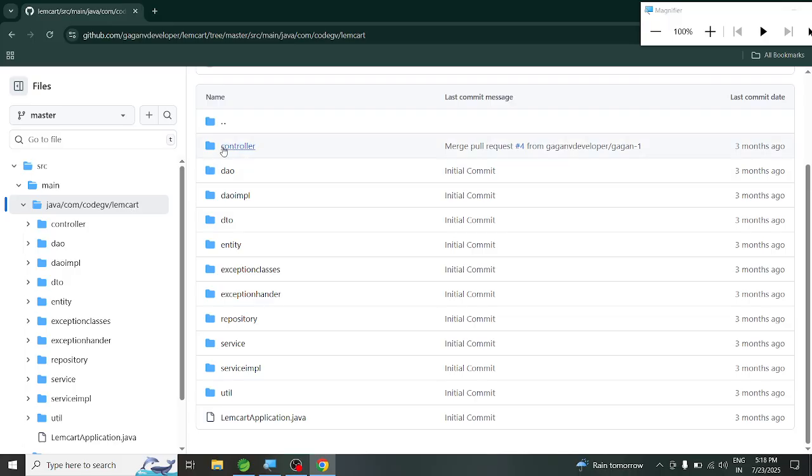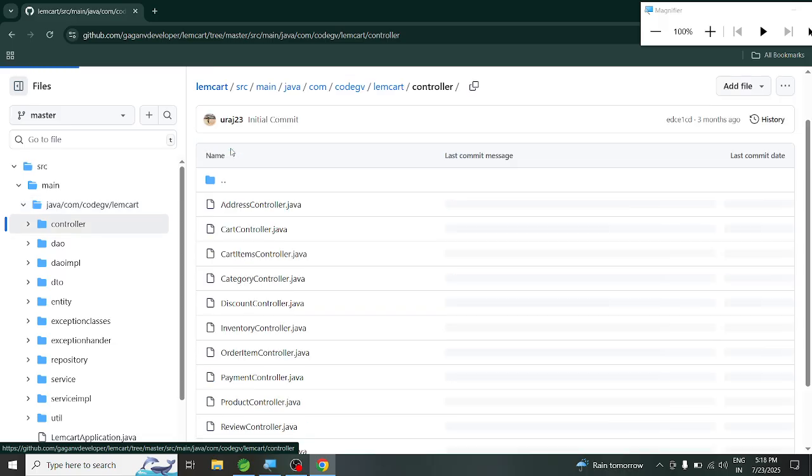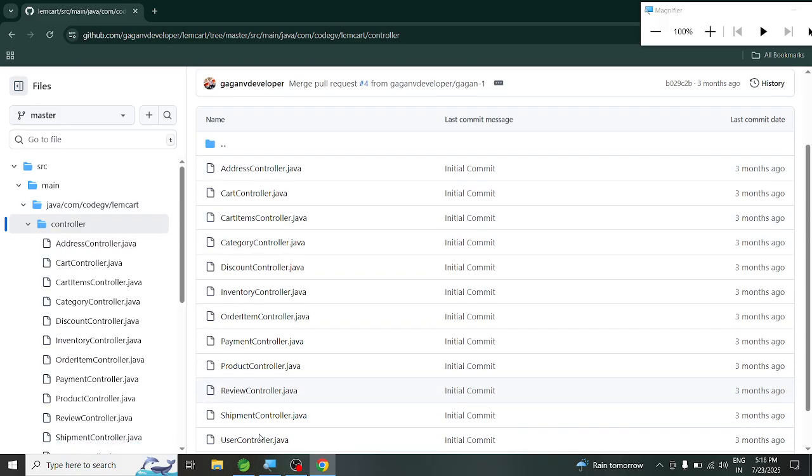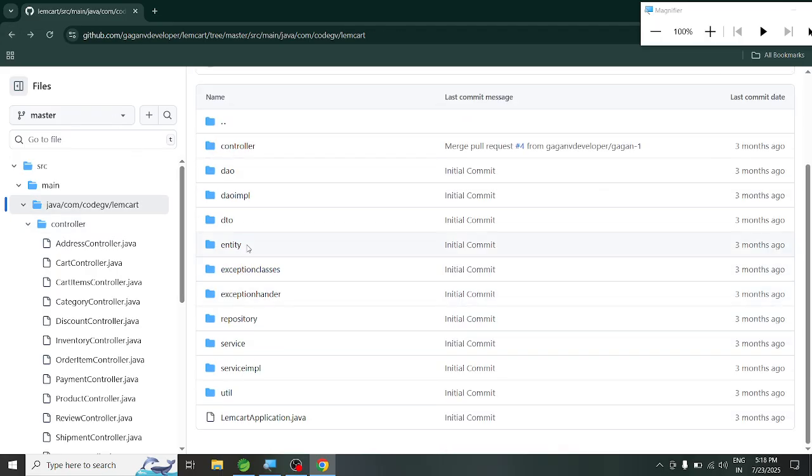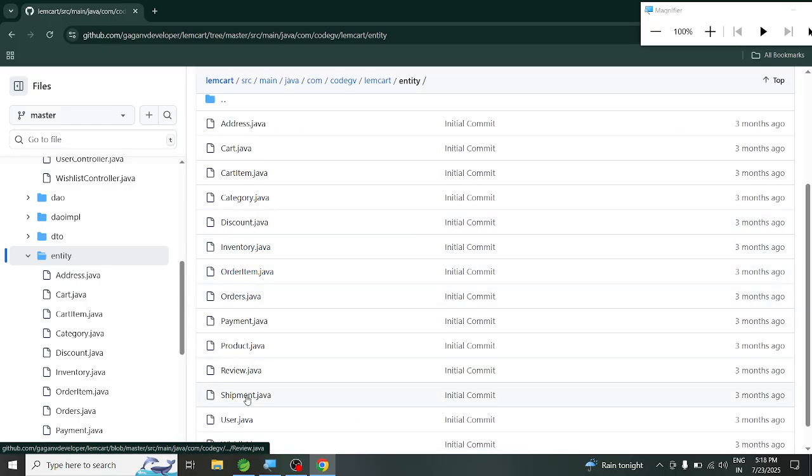After that, see here, so many things were there. In the controller package, we have all the controller classes, something called user controller, product controller, address controller. Are you understanding, right? It means each and every one has a separate package. The entity package will have only entity classes: user entity, product entity, address entity, cart item entity, category. So many things are there.